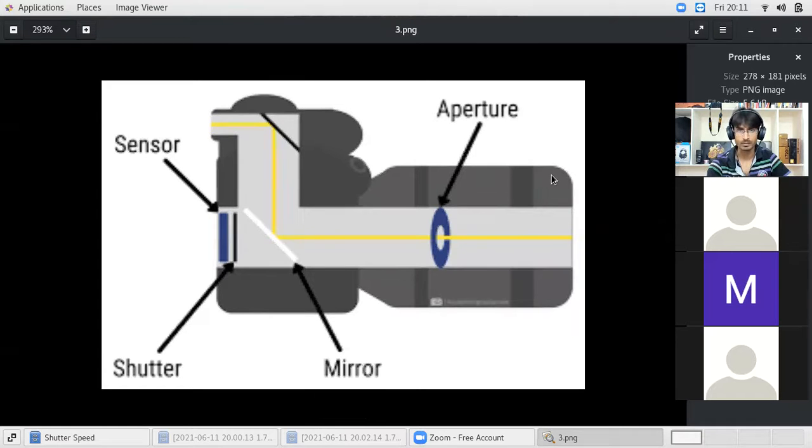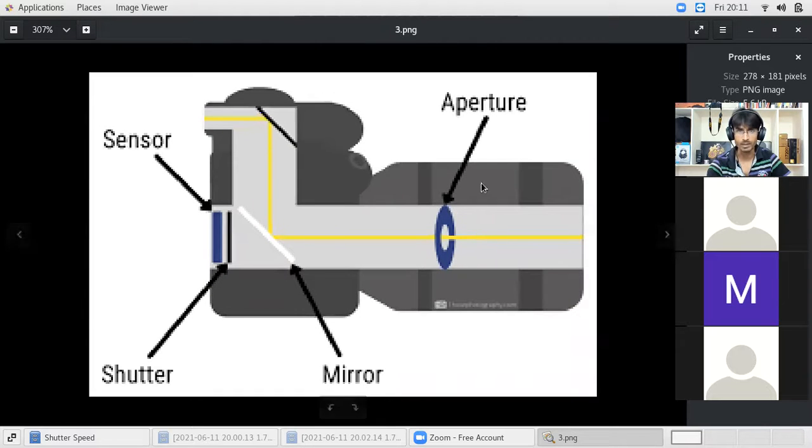I already shared two videos, and today we will have a revision of that. So this is the camera, this is the aperture, the blue one. Light is entering through this. There is a mirror, called the pentaprism. With this, we are seeing here, this is the viewfinder, so what the camera is seeing, we see it. And here this black one is called the shutter, and behind that the sensor is there.